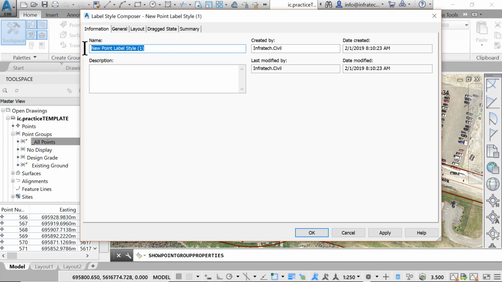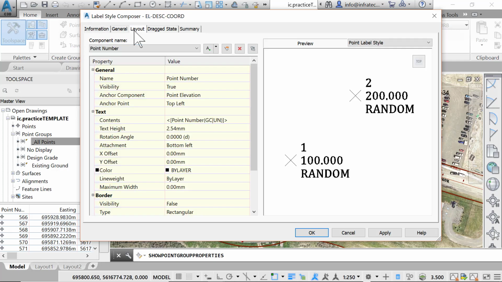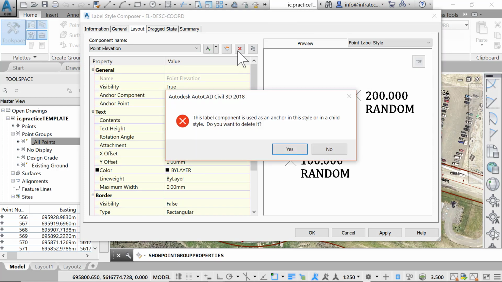On the Information tab, name the new style. In general, try to give the style a name that clearly indicates its purpose. For example, we are going to call it EL-DESC-COORD to indicate that this label style will show the point's elevation, description, and coordinates. On the Layout tab, delete the existing data, point number, altitude, and description. We will learn how to recreate them.